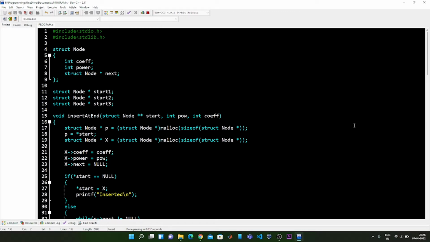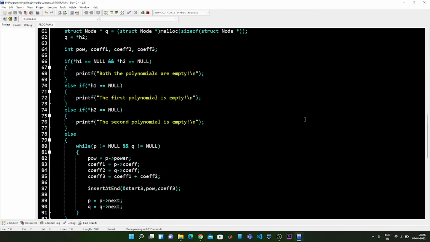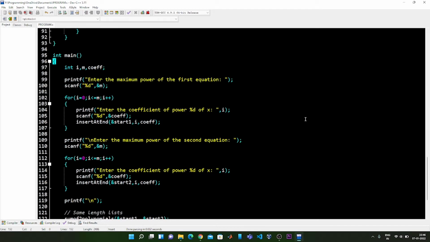As you can see, this is the piece of C code I had already written for adding two polynomials. So now without wasting any more time, I'm going to jump over to the main function. Inside the main function, I had declared three integers, i, m and coefficient, and I had taken the maximum power of the first polynomial from the user and stored it inside the integer m. Then I am taking the coefficient of all the terms of the polynomial, that is the coefficient of the 0th power of x, the first power of x, the squared x and the cubed x, and so on.